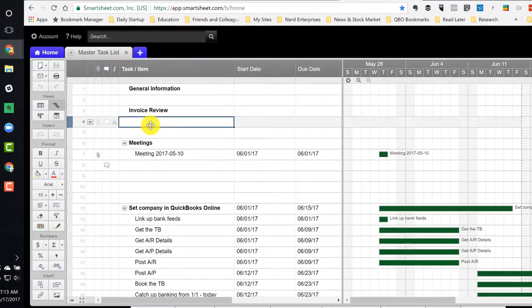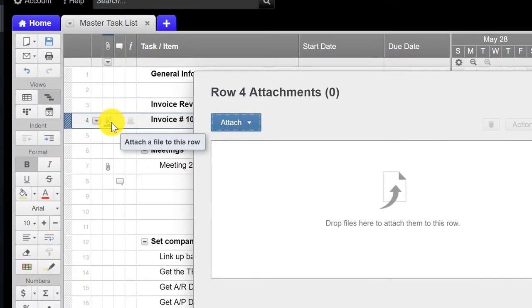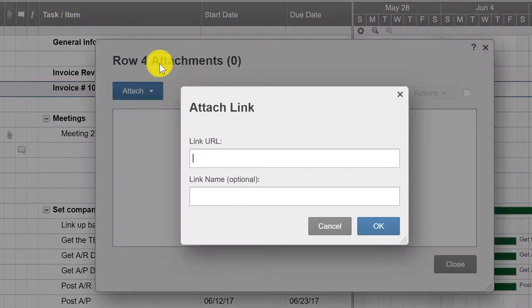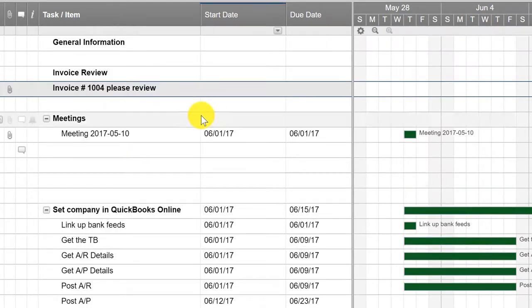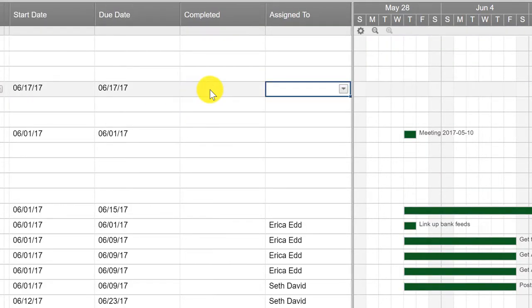We're going to jump into Smartsheet now, which is our project management tool. And I'm going to say invoice number 1004, please review. But now I'm going to click on the attachment feature in Smartsheet, and we're going to attach the link or URL, paste it in there. I'll just title it invoice 1004, click OK, click Close. And now what I'm going to do is I'm going to say, I need this handled today.